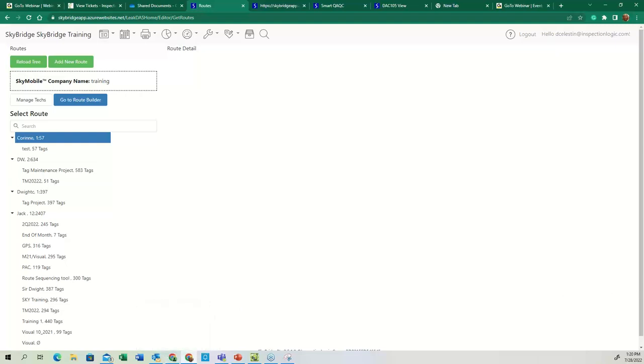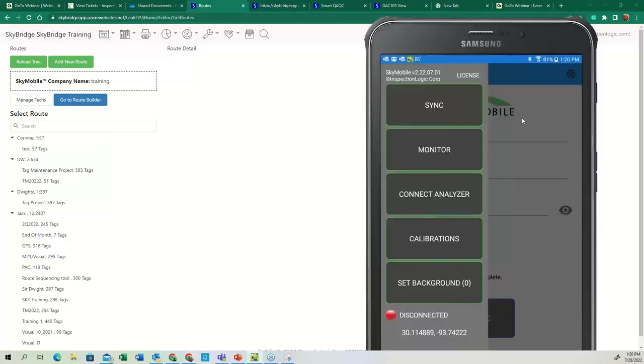So if a maintenance personnel calls you and says, just repair this, you don't have to go back to a Wi-Fi connection and sync, or have someone put that tag number in the route for you. It's already there. And that's the open leaks route here.